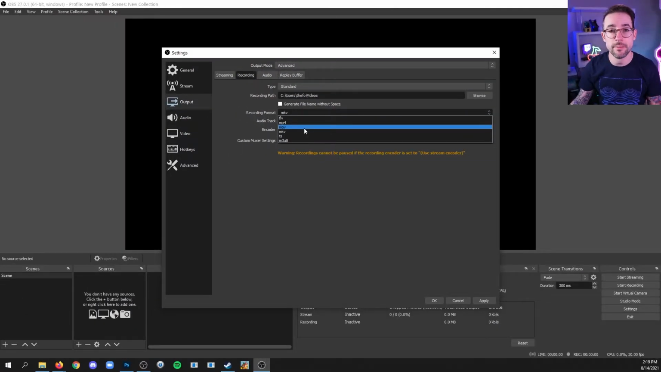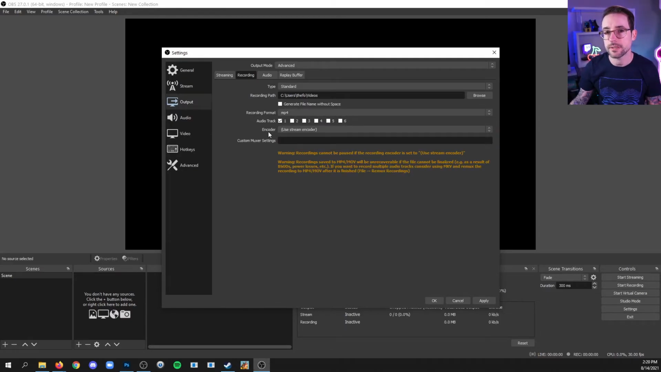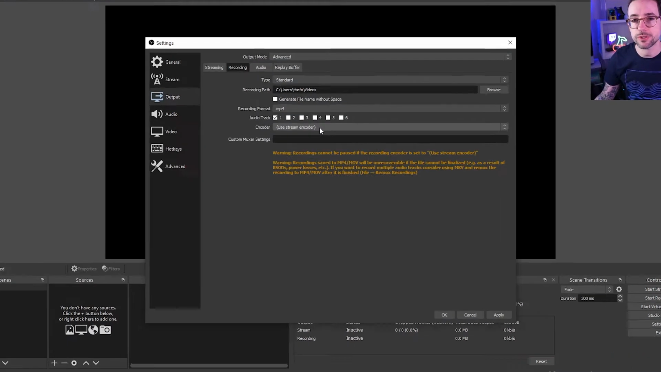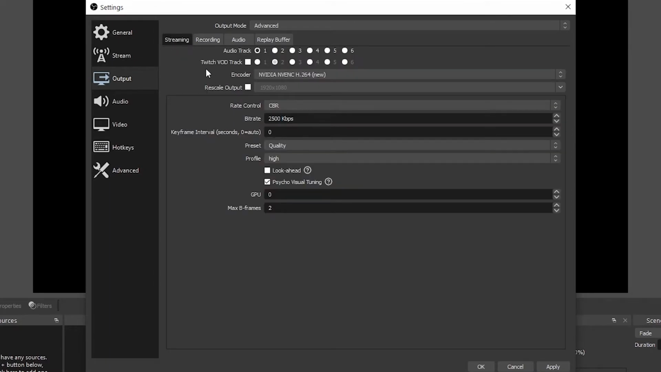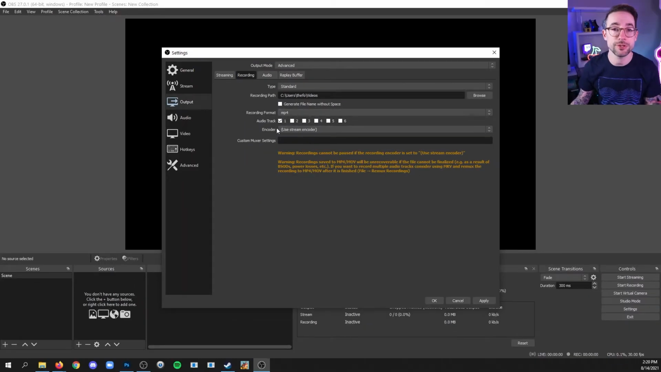But if you want to learn about all the other file formats and what they do, I would say that's good research for you to engage with outside of this class. Now you have a couple ways of deciding how to encode the video, and that's going to affect file size and the quality and things like that. The default is to use the stream encoder. Basically what that means is if you go back to the streaming tab, it's going to use whichever encoder is selected here, and it's also going to use some of the other parameters that we set in the streaming tab. It's going to use those same settings.